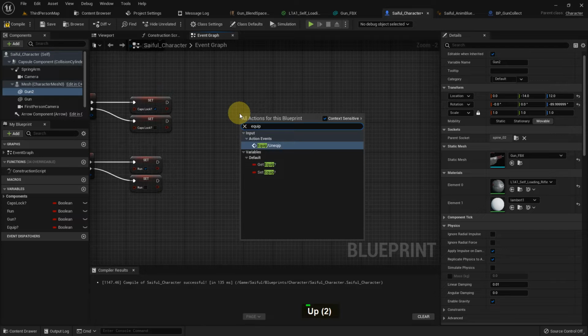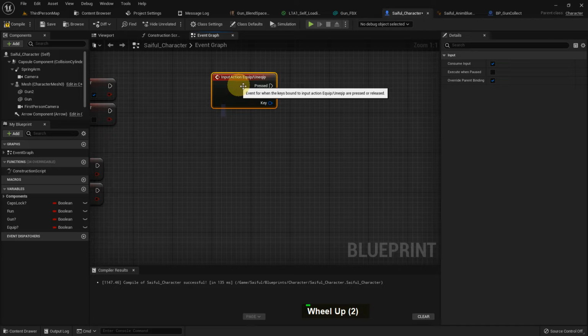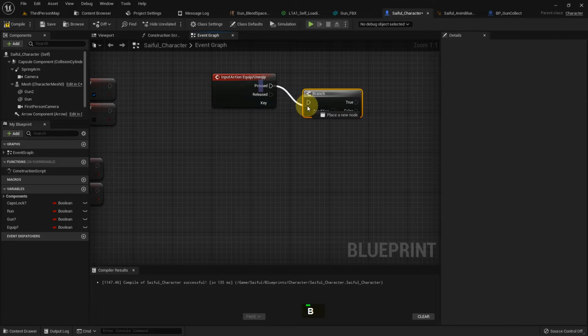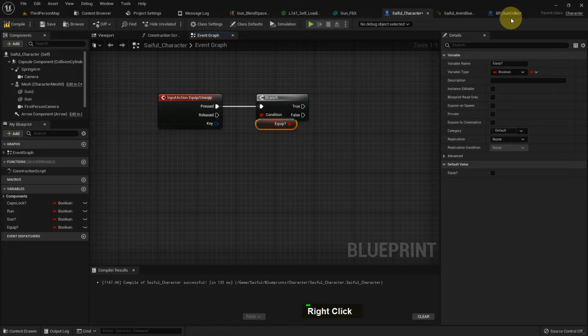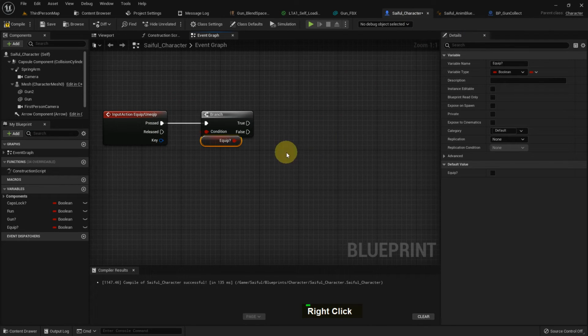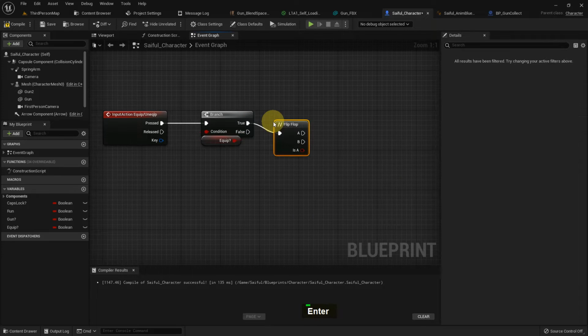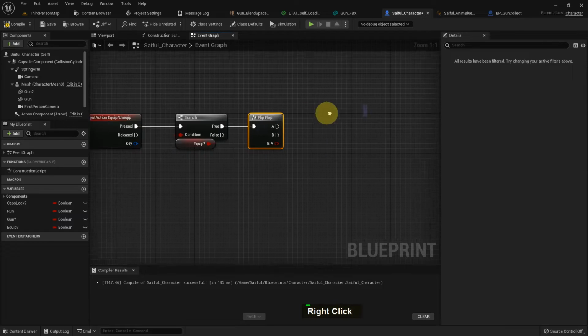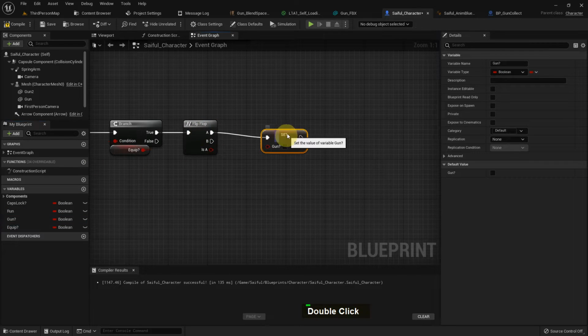So I go to my third person character and the event graph. I will create an event for the equip input which we created. I add a branch, and in the condition I will add the equip. You can remember we added the equip previously in BP gun collect. We make it true when we get the gun. So now I add a flip flop. You already know how to use a flip flop.